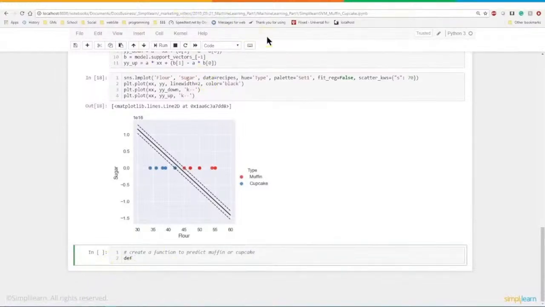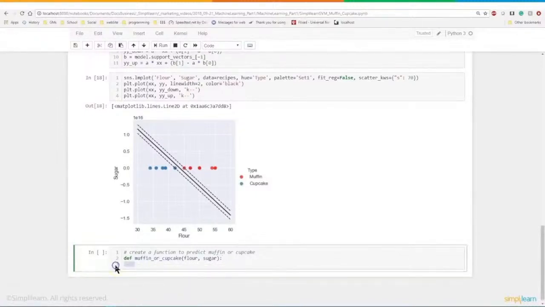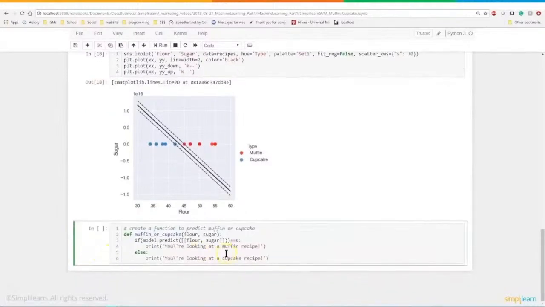And we'll create a function with def. And let's call it muffin or cupcake. And remember, we're just doing flour and sugar today. We're not doing all the ingredients. And that actually is a pretty good split. You really don't need all the ingredients to know it's flour and sugar. And let's go ahead and do an if-else statement.